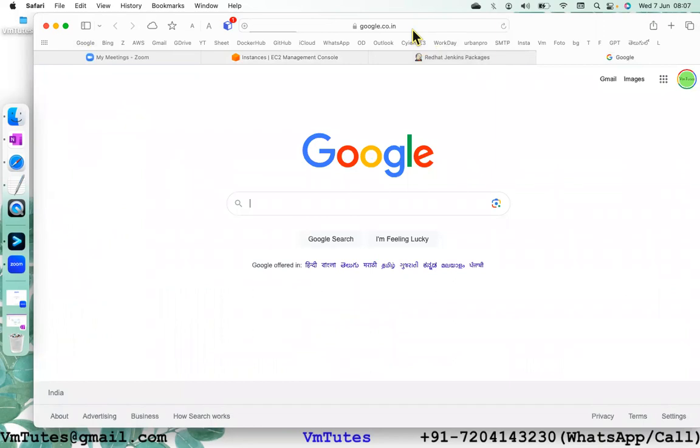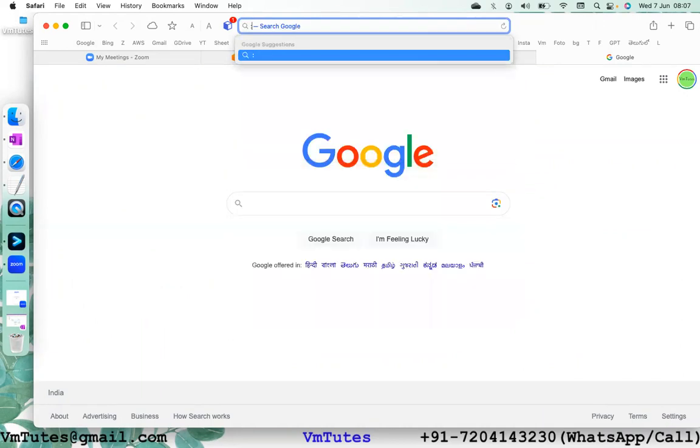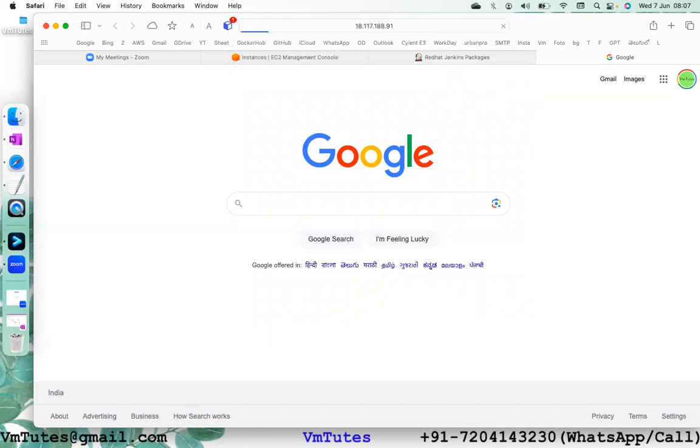Jenkins by default will run on port number 8080. That is the default port number. If you want, you can change it later. The default port for Jenkins is 8080. Paste the public IP address, colon, 8080, like this. Jenkins by default runs on port 8080.